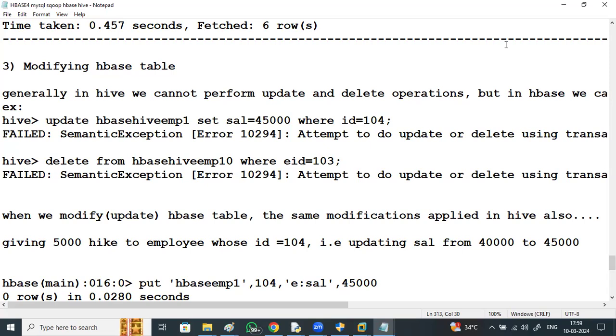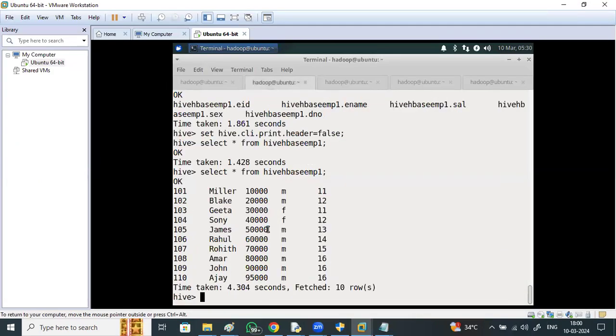Try to perform an update operation. Any valid SQL queries are valid in Hive. Go to Hive and perform the update operation. This Blake's salary is 20,000. Make it 27,000. You try to say update.